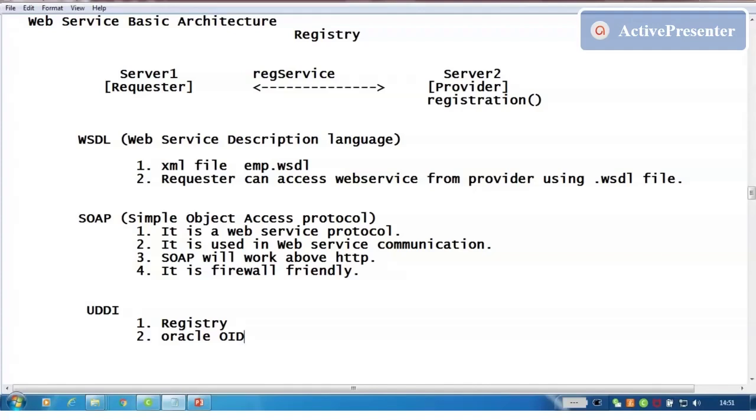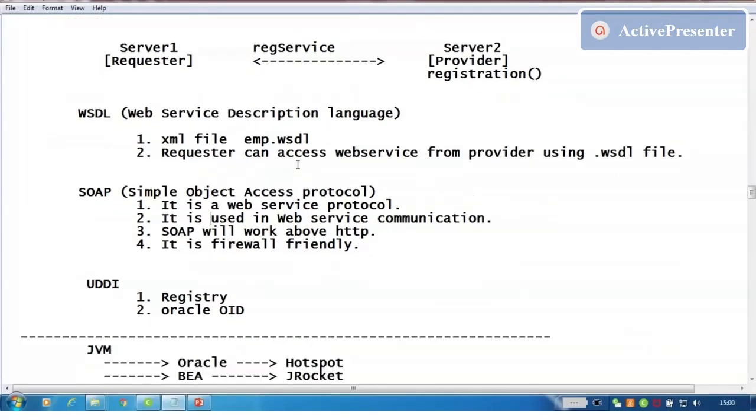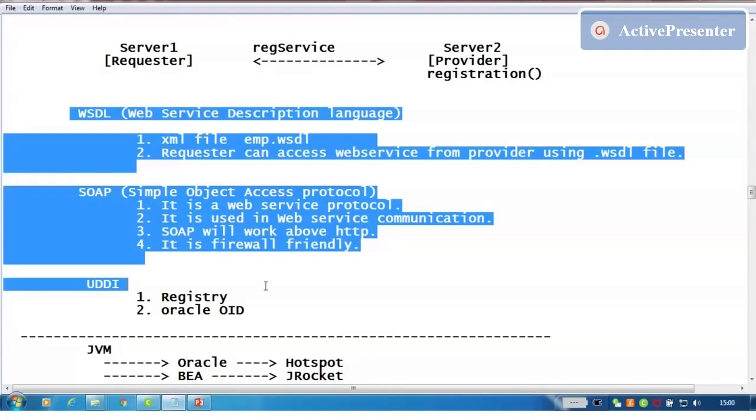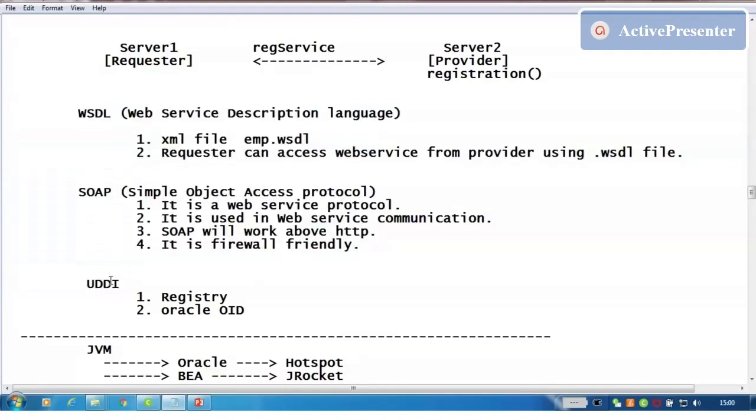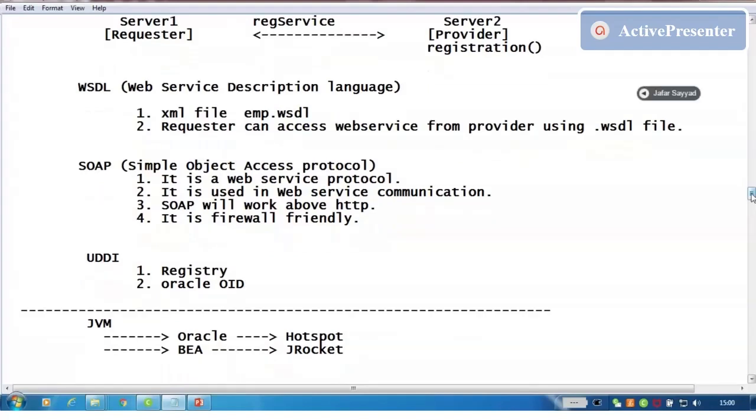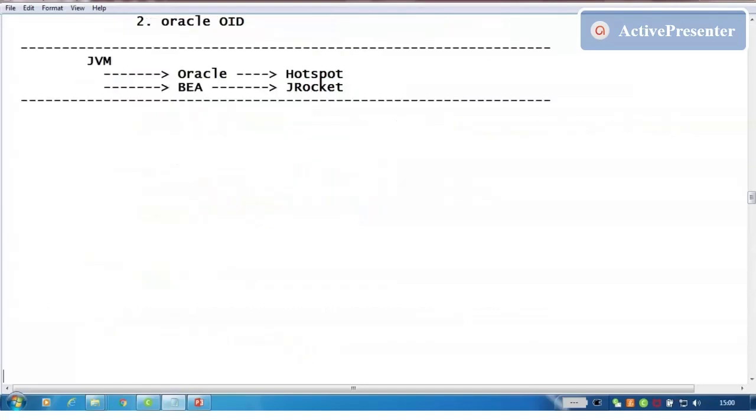So let's get some more input into these things one by one. As we defined, the components used in web service communication are WSDL, SOAP, and UDDI. Before saying anything else, we will try to see how a simple web service looks and how it works. Let's understand how a particular web service works.